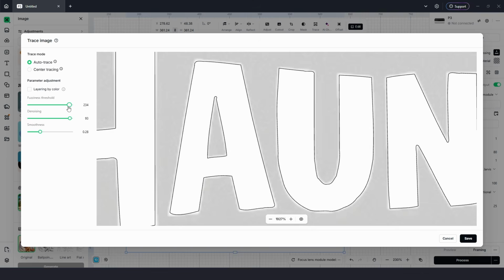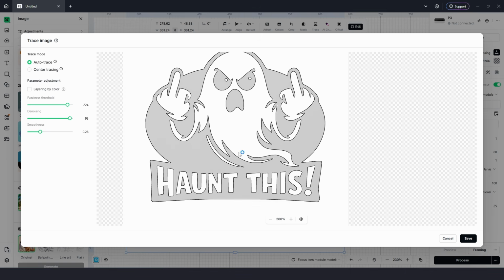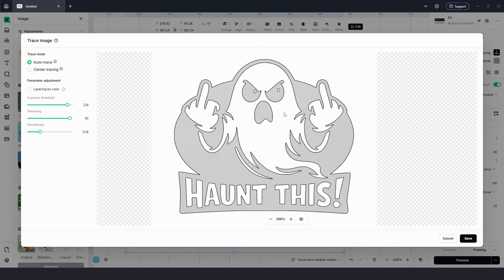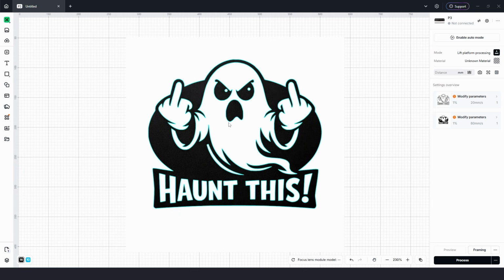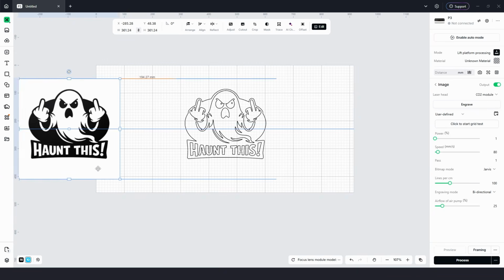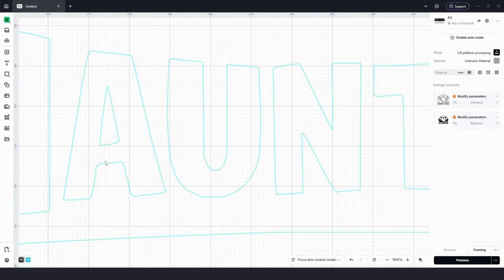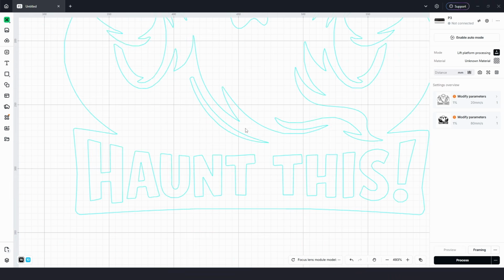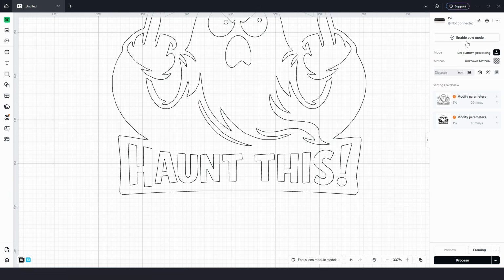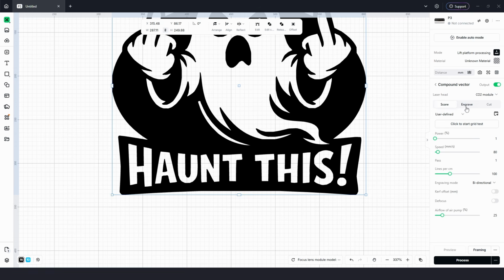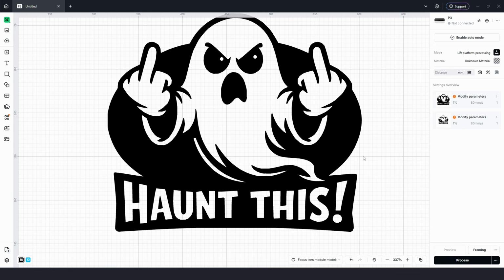And once you're happy that the lines are following close to the original image, then all we need to do is click on Save. And then all we need to do is zoom out. We can click on the image and move that out of the way. And then we're left with the actual vector outlines. And if we select them, we can put them on the engrave layer to see what the image would look like.